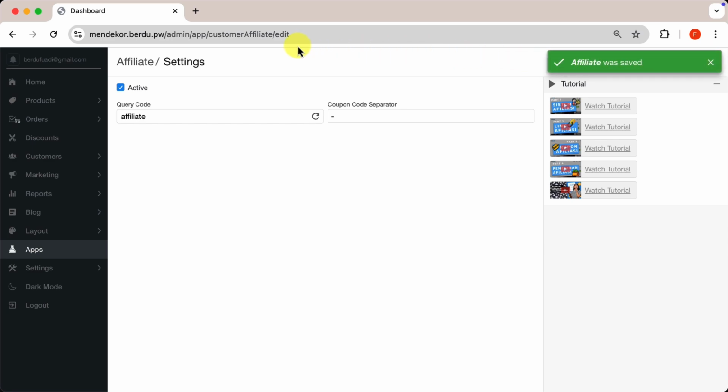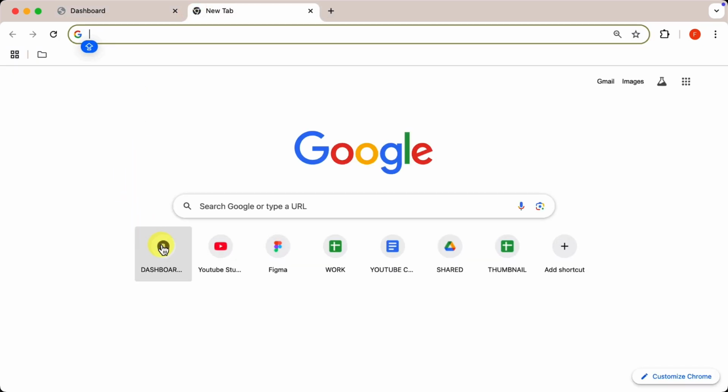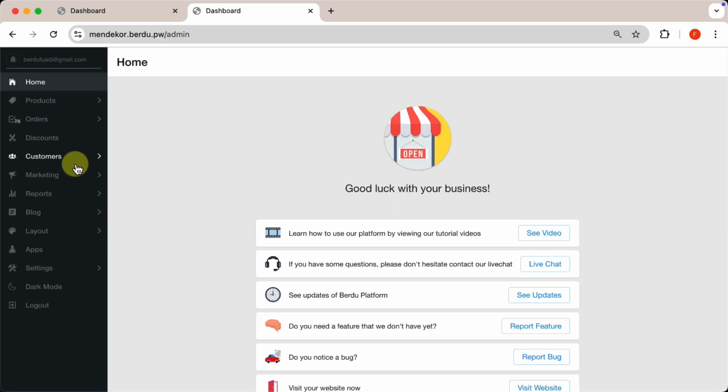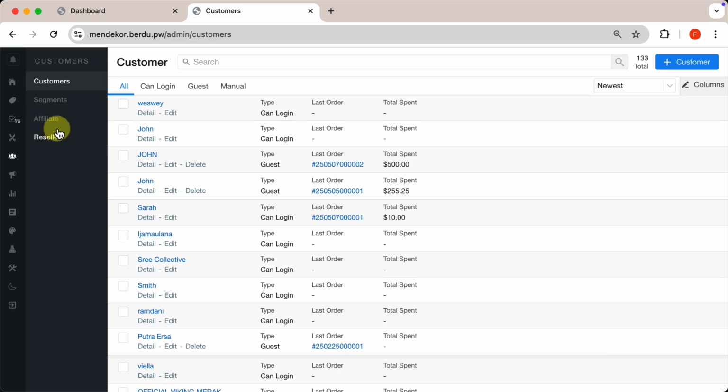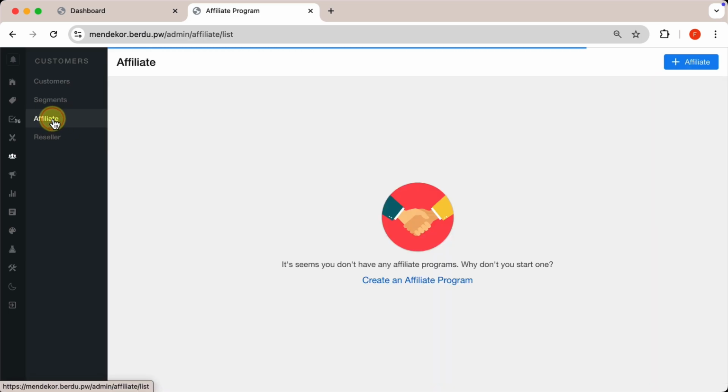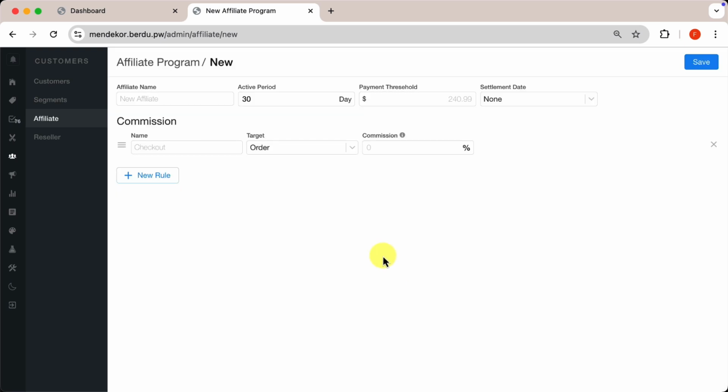Now open a new tab and go to your Birdu website dashboard. Navigate to Customers. Since the affiliate program is already activated, you'll now see an affiliate menu here. Click it, then create a new affiliate program. Provide a name for this affiliate program.